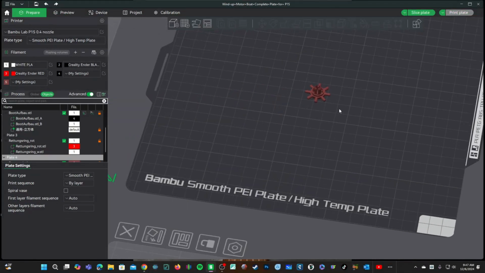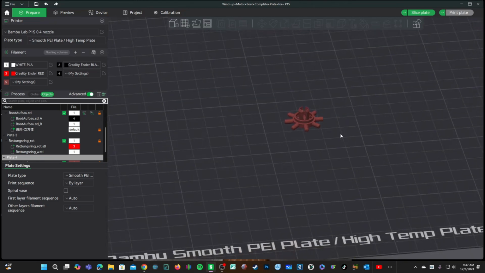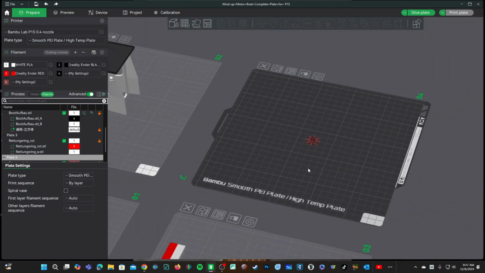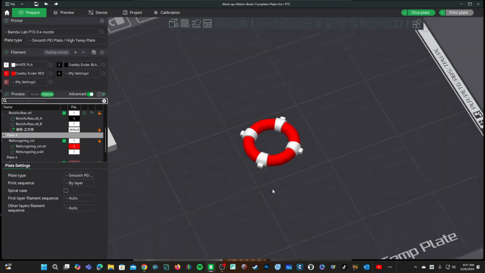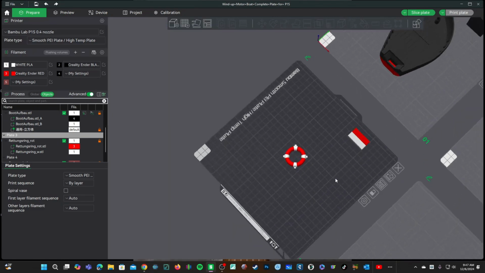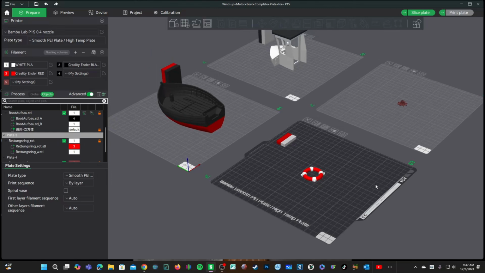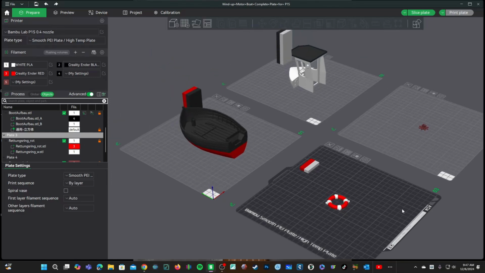Finally, print your steering wheel in whatever filament you'd like. Choose something strong so it can snap into place, and print your life ring. I split my printing between a P1P, P1S, and A1 printer.